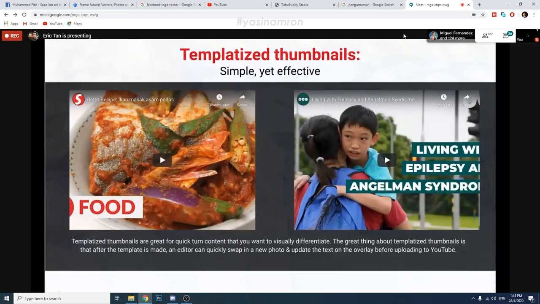So here are some examples of thumbnails that look really good on YouTube. Templatized thumbnails are very great, to help you visually differentiate your content. And thumbnails ideally should be high contrast. And what you can see here is that the thumbnails are relatively simple. They have the channel branding at the top right-hand corner. There are some simple text overlaying to help speak to audiences on what this video is about. And they provide a high contrast image that will work on both mobile and desktop devices.